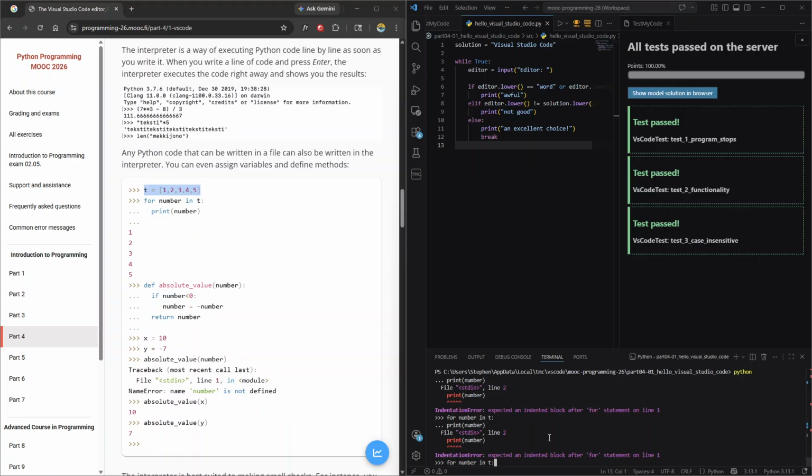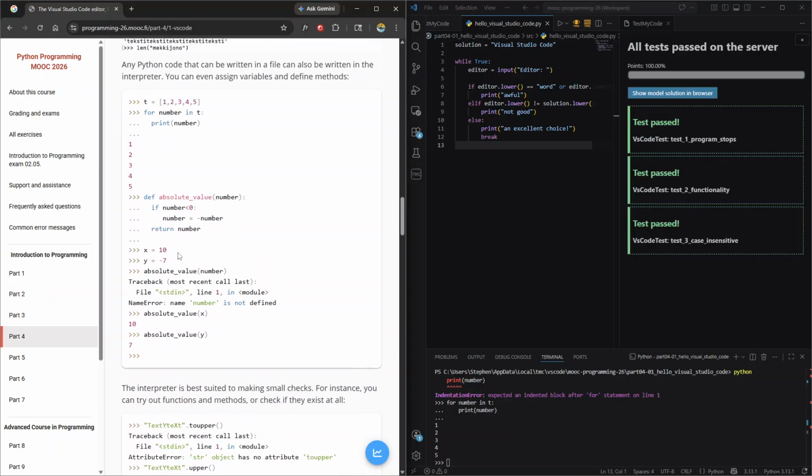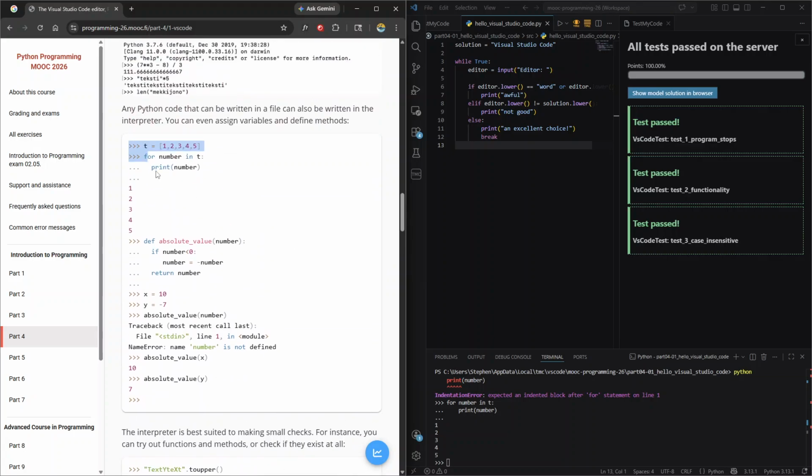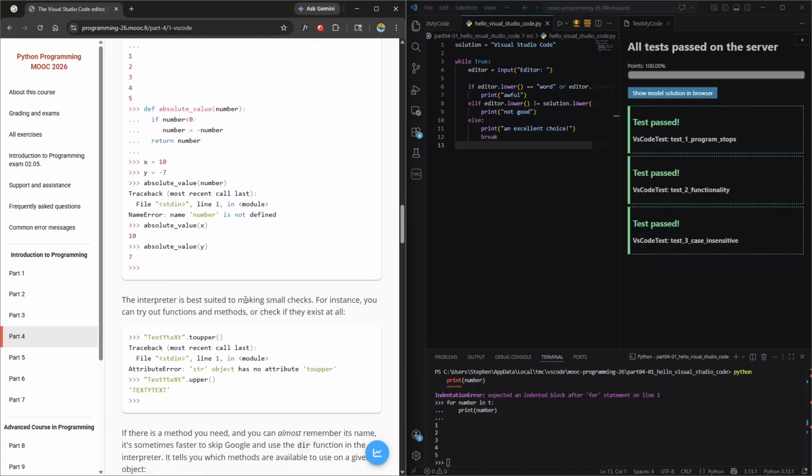So again, if I press up or down on my keyboard, it'll show me what lines of code I've already typed in. So I'm going to press up for number in t, press enter. Then I'm going to press tab. Then I'm going to say here print number. Then press enter again, press enter one more time, and then it prints 1, 2, 3, 4, 5. Just like what we see here, we're going to define functions. We can assign variables, right, x and y, and then do something with those numbers. So that's basically what you can continue playing around with here. We're not going to do that for the sake of time with this video.